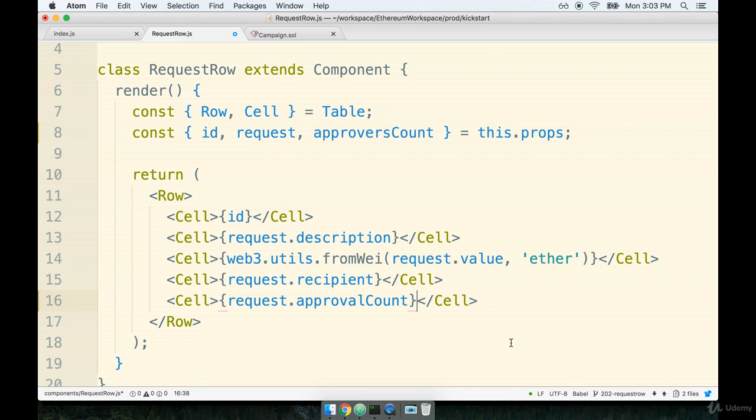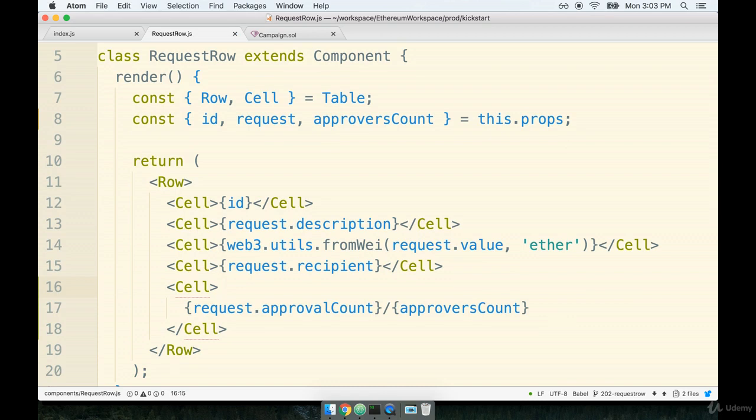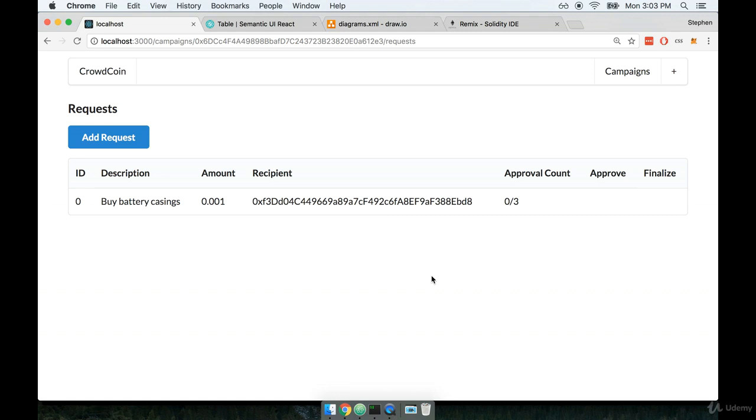Now inside the cell, remember, we want a / to separate those two values. I'm going to make sure that I put that / outside of my curly braces, because if I put it inside, it will be interpreted as being like a division symbol, and it'll divide those two numbers, which is definitely not what we want. So outside of the curly braces, I'll place a /, I'll put another set of curly braces, and I'll place inside there approversCount. All right, so now last thing to do is save this file and then test this out inside the browser.